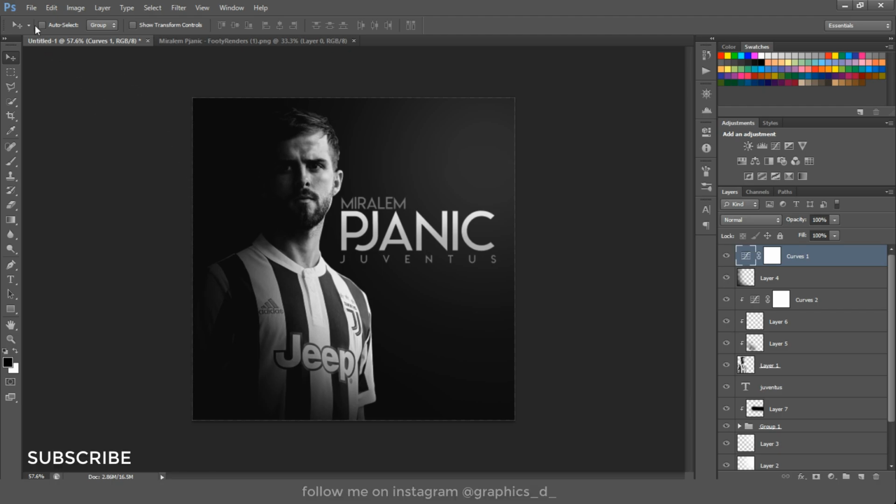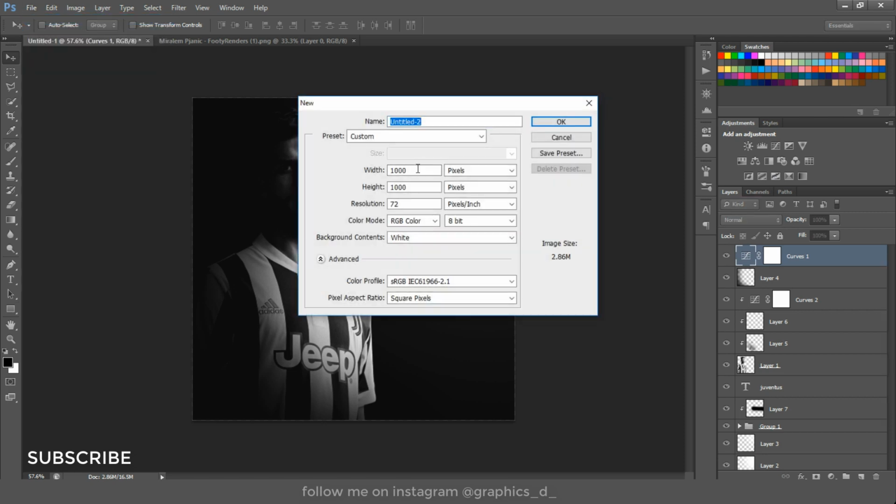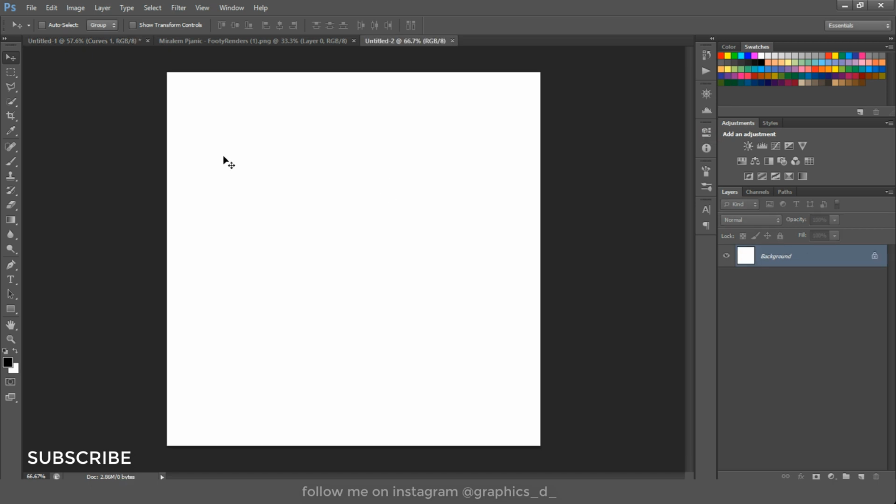What I'm going to do first is go to File and then select New, and then choose the width and height. I choose 1000 by 1000 and I leave the resolution at 72. Select OK. Now go to this adjustment panel and then select this icon over here, this half white and black circle.